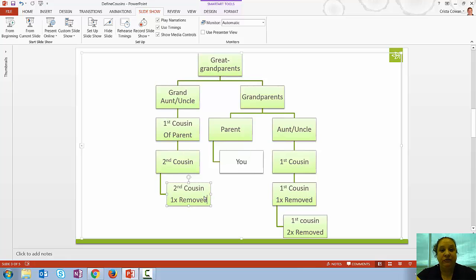Now, one word of caution. Sometimes we tend to think of generations as ages, and that is not always the case, okay? It's important to realize that when we're talking about generations and genealogy, what we're talking about is the number of steps, essentially, back to that common ancestor.